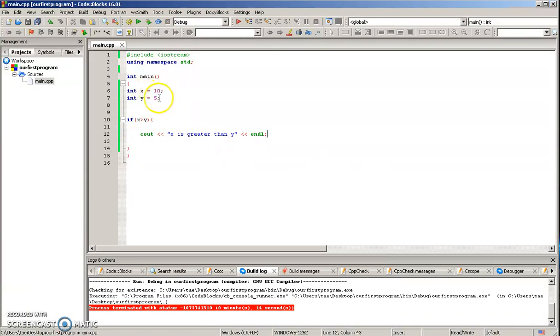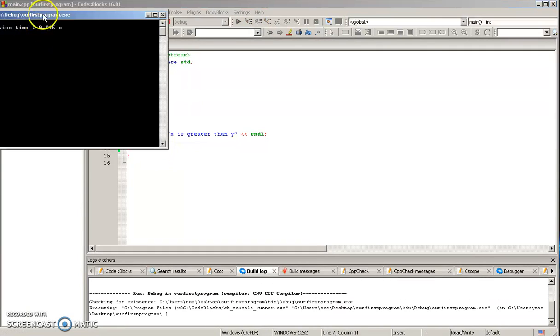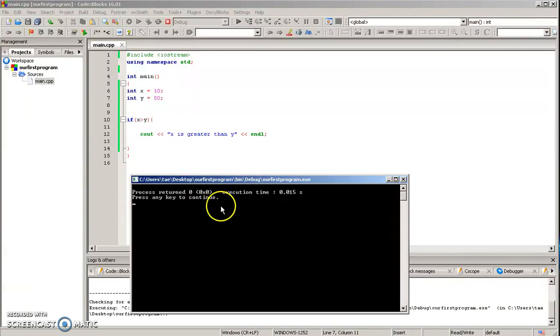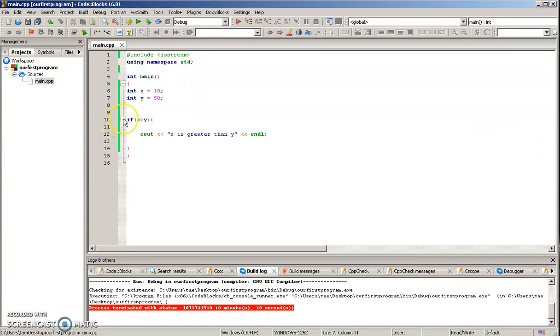Now let's make it false. Let's make y 50 and run this code again. As you can see, we got the same thing, but without the text, obviously, because this is a false statement, therefore the code was never ran. Now, that's the basics of an if statement.